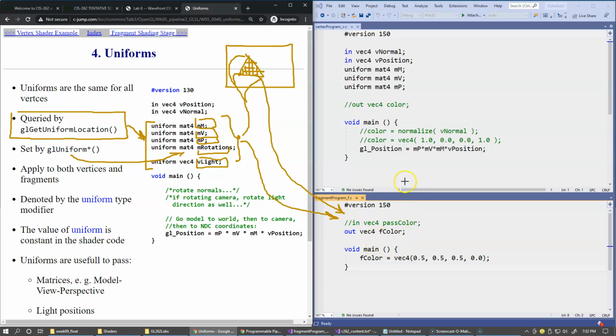And uniform variables like these matrices are extremely useful to pass all of these 3D transformation parameters to our vertex shader, because this is the same for every vertex. All vertices pass through the same set of transformations.